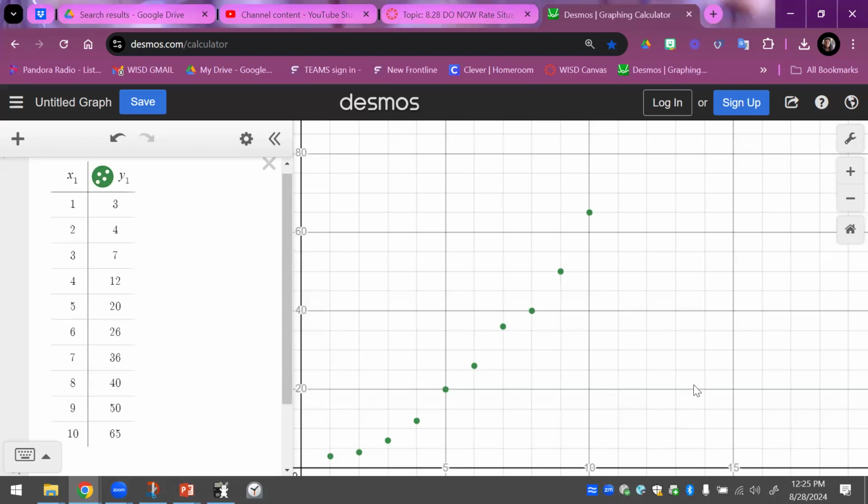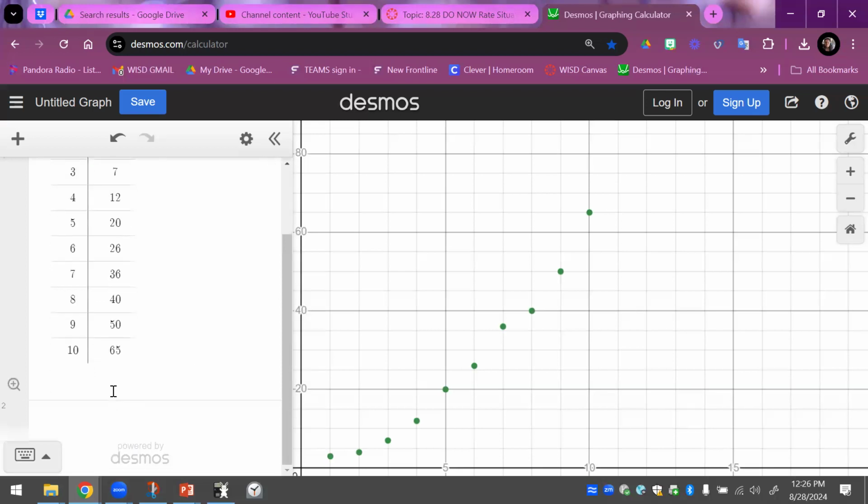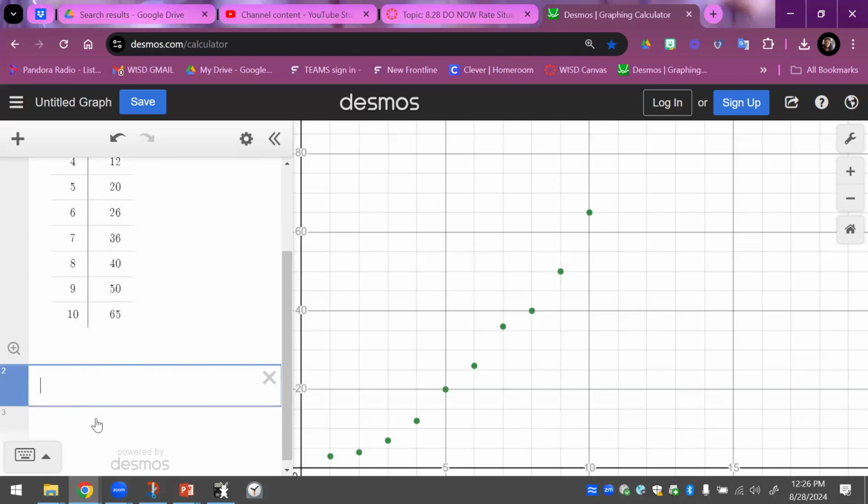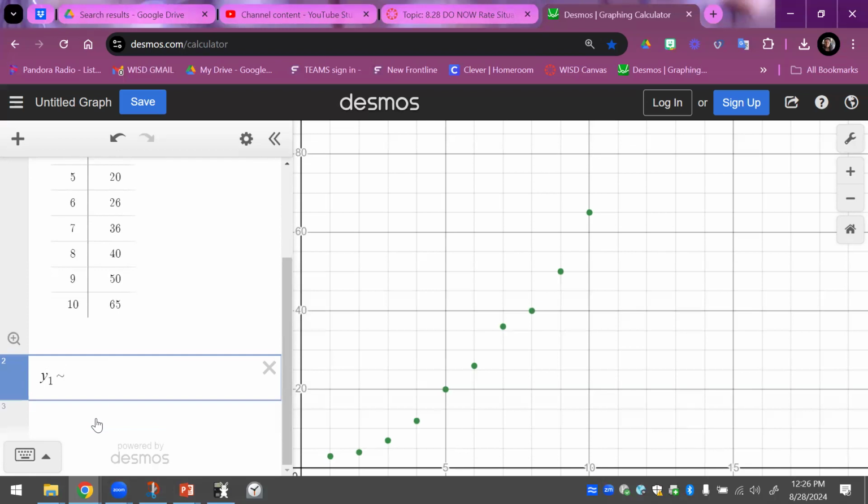Okay. Now we're going to make our regression model. So to make our regression model, we're going to go to y2 and we're going to type in y1 tilde, which Piper confirmed. I wasn't making up a word. That is the actual word. We're going to type in our y1 tilde mx1 plus b.